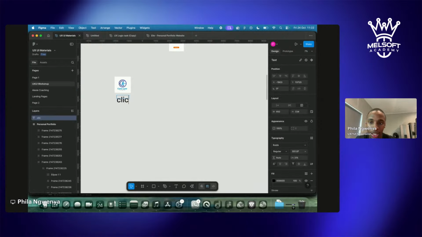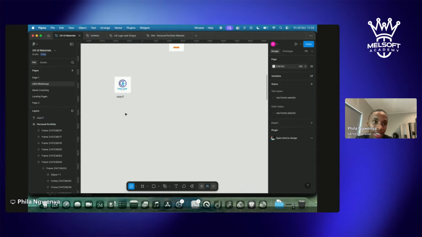So we'll click F to get the frame. The F stands for frame, right? So we click the letter F. As soon as we click the letter F, you'll notice on our right, it's going to change and give us multiple options. Here we have our phone, tablet, desktop, a presentation, a watch, paper, social media, Figma community, etc.